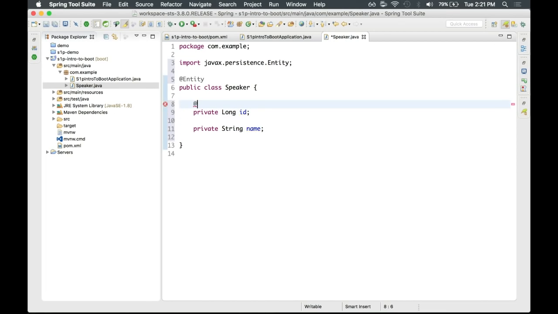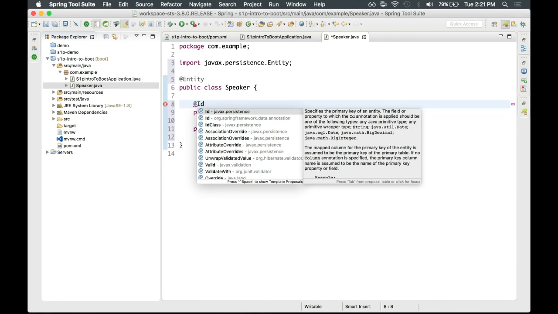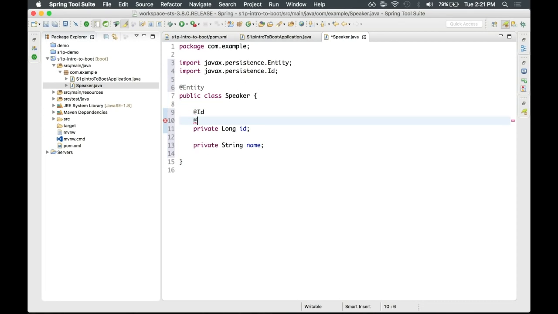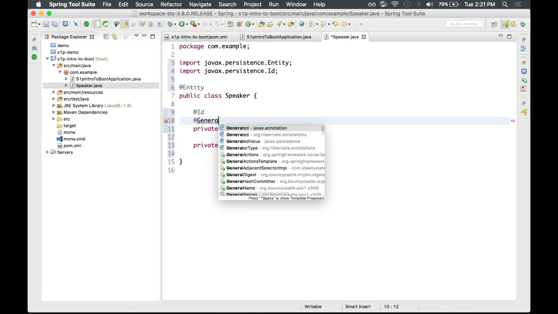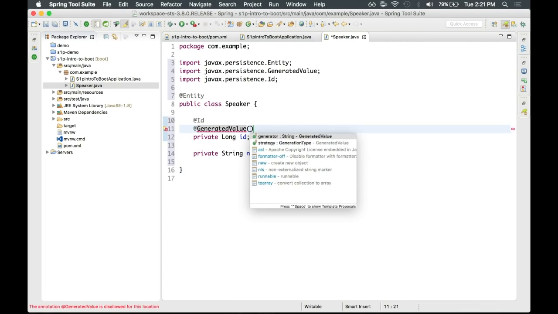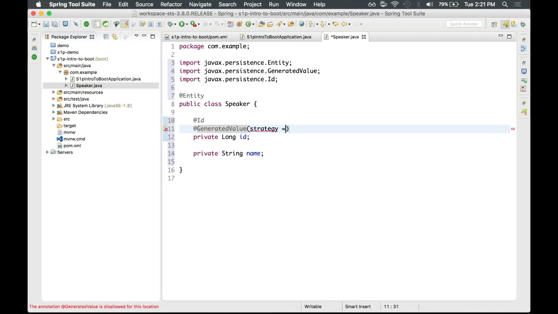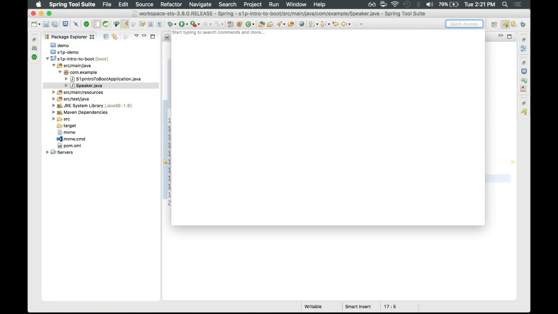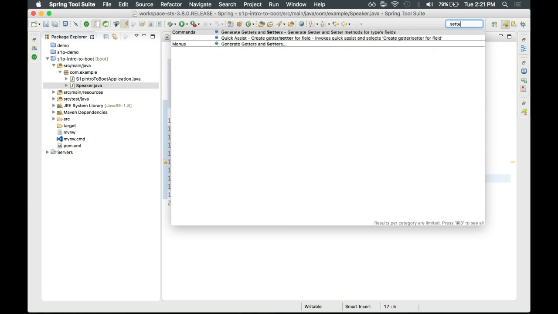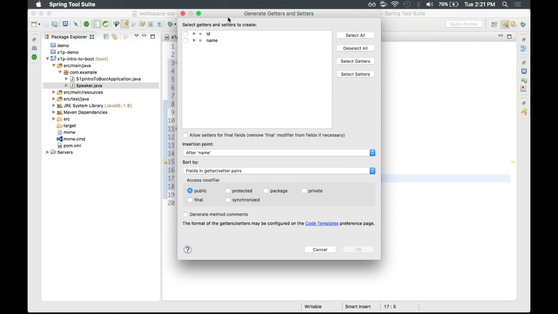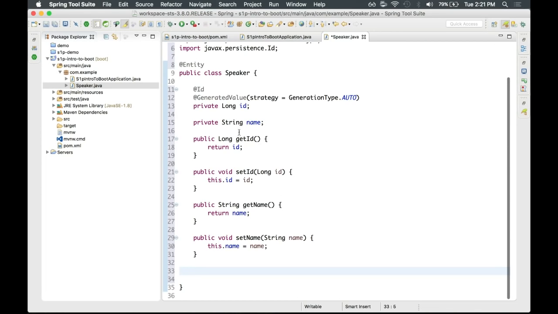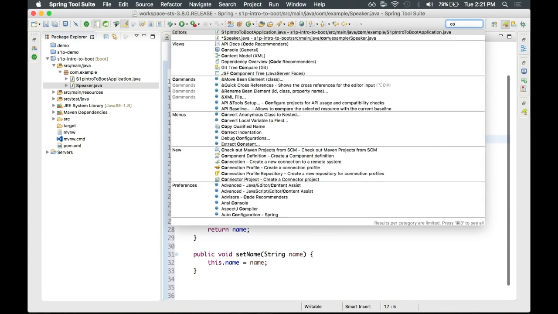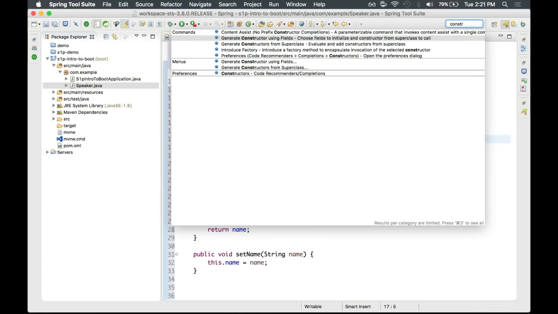Okay, I will use the ID annotation, and here the generated value strategy is auto. And here I'm going to create my setters and getters. Constructor.